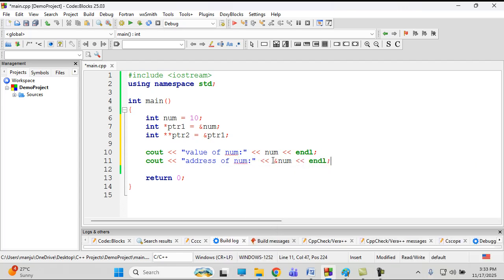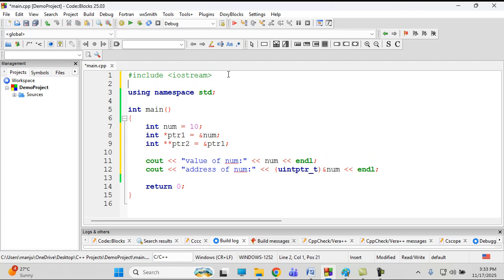That is going to display the address. So here I use the conversion uintptr_t. It displays the address in integer format, right? To use uintptr_t, I have to include #include <cstdint>. Okay, here I say cout and endl. So first I am displaying the value of num.